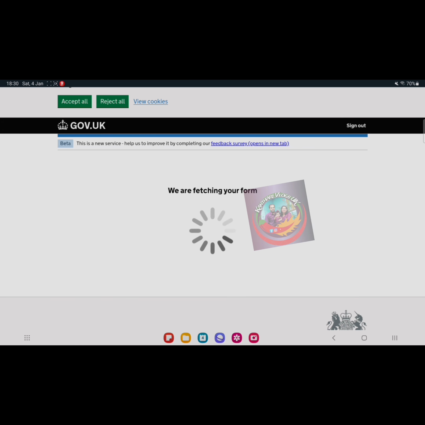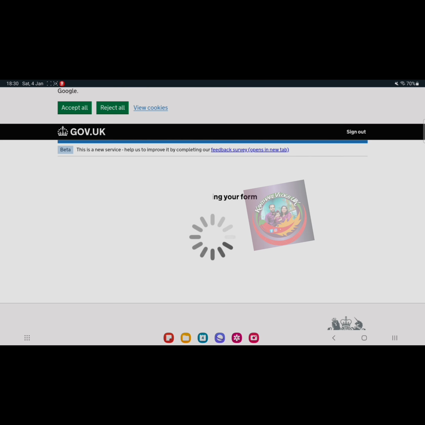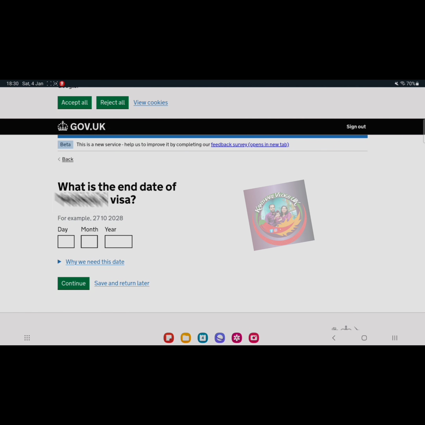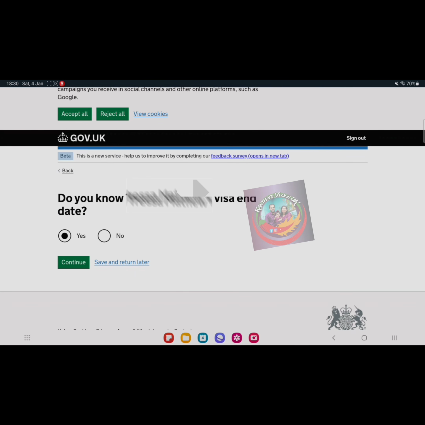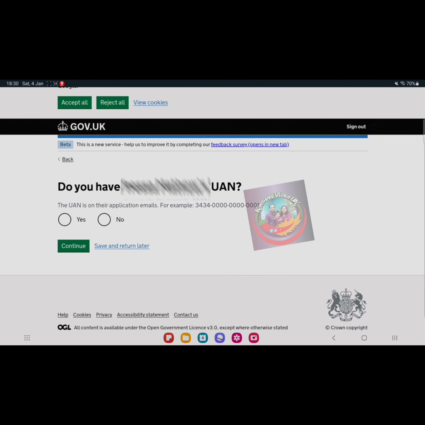Next is about whether your partner already has their skilled worker visa. If yes, that's why you're doing this application. Do you know your partner's visa date of issue and expiry date? Do you know your partner's visa end date? Yes, of course, you have to provide the details.